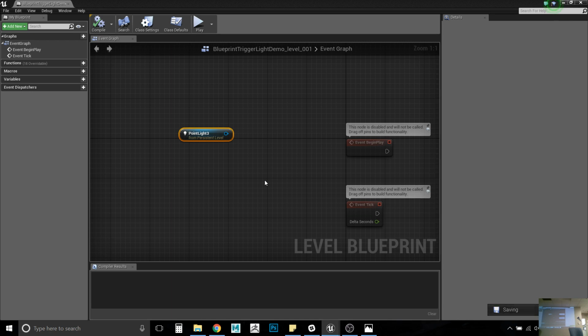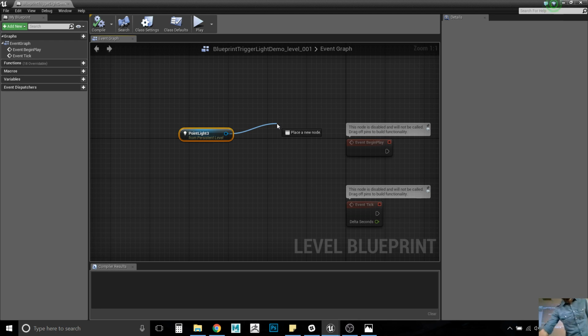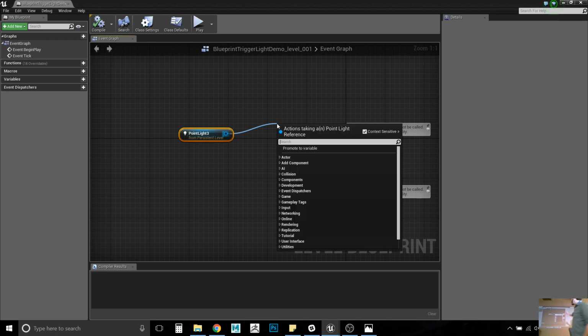All right. So once you do that, what I want to do is drag out from this node and tell it what to do. I want this point light to toggle visibility. If we click and drag from the node and just let go, it'll ask us to look for an action or add an action to this. So, action taken on a point light reference. The easiest way is just to type it in. I want to toggle visibility.